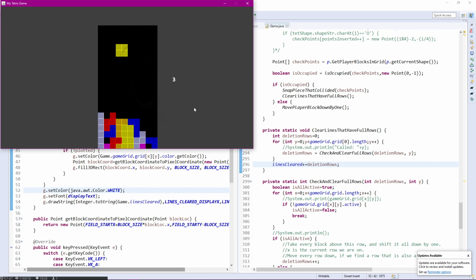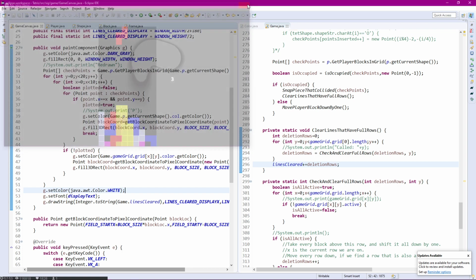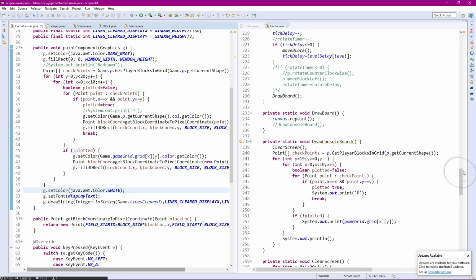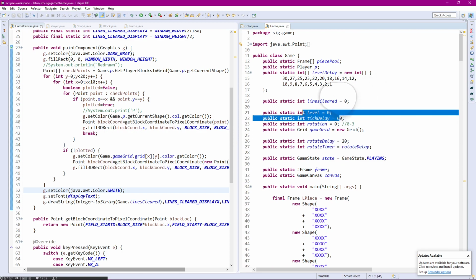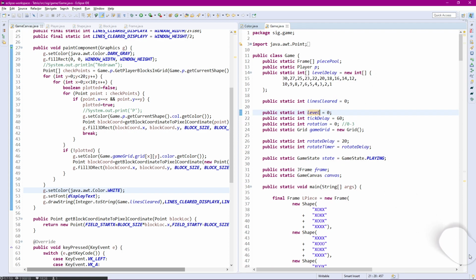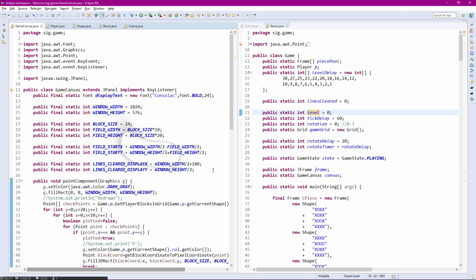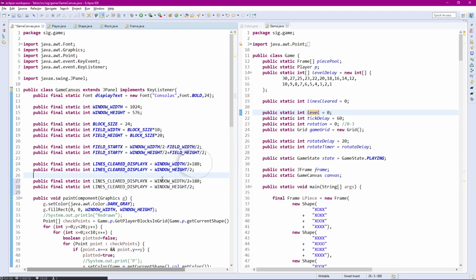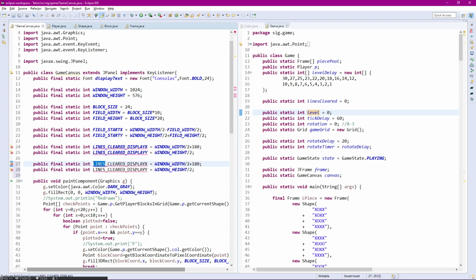Now what we want to do is add in some logic to increase the fall speed of the block as, well, increase the level as time goes on. So we're already storing what our current level is here. It's actually set to 0 because internally that's what value in the level delay array we're using. But we're going to visually display the number 1. So we're going to make 2 more coordinates for displaying the level. So we'll call this the level display.